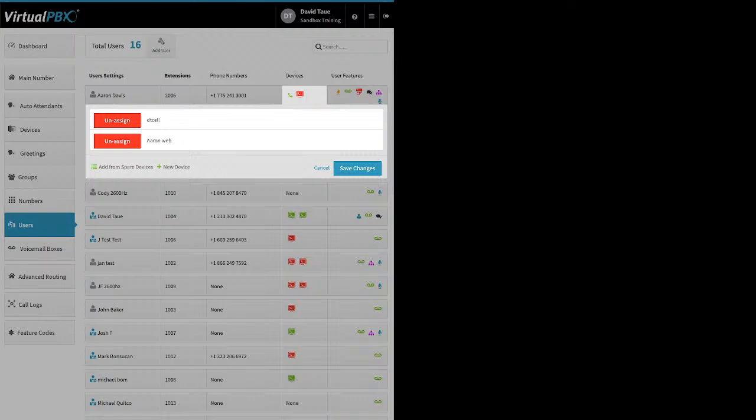Devices, you can add from spare devices here, right? You can add a new device, right? You have the same options. The main thing is for the soft phone, yeah, you still get that warning message.